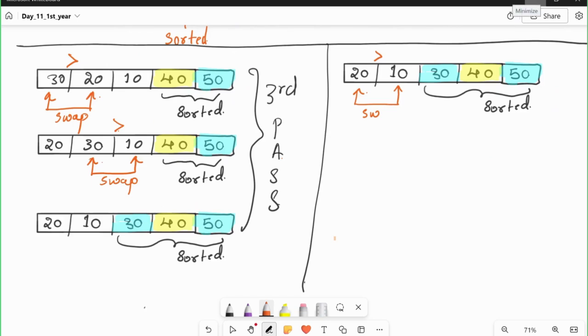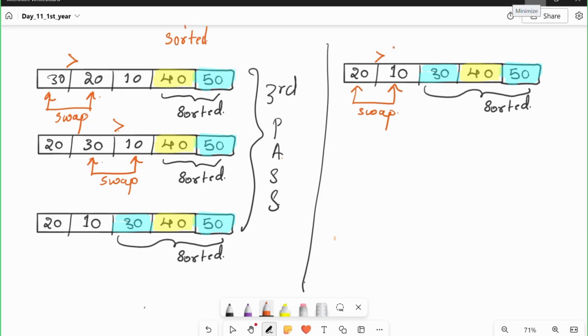Now, after the third pass, all three elements are sorted at the end. Now we are going to start with the fourth pass. In the fourth pass, again we will compare the first element with the second element. If the first element is greater than the second element, then again you need to swap them.